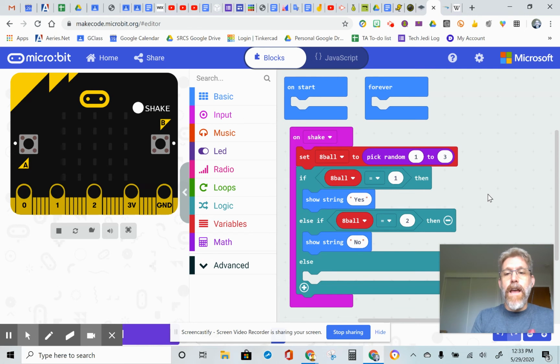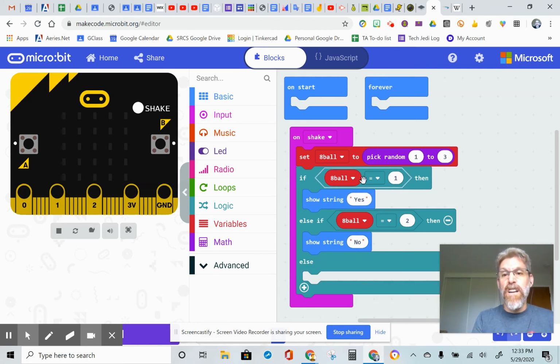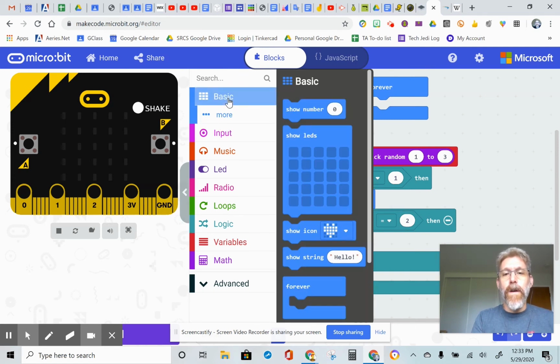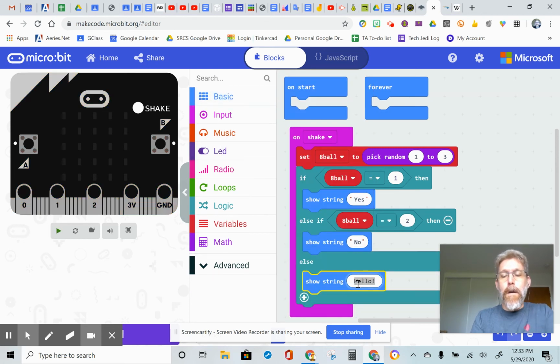Okay. And then else, meaning lastly, if it's not 1 and it's not 2, then what else could we have it say? We could go in and have it say something like maybe or ask again. I'm just going to write maybe in there. Okay. So we've got when we shake this, it's going to choose a number between 1 and 3, and then put that number in the 8-ball variable.